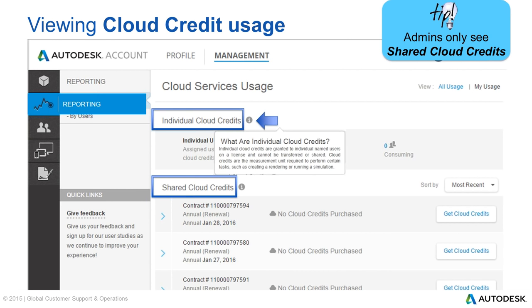Admins also can see how the cloud credits are being consumed by the user. This way you can see who needs more of the shared cloud credits.